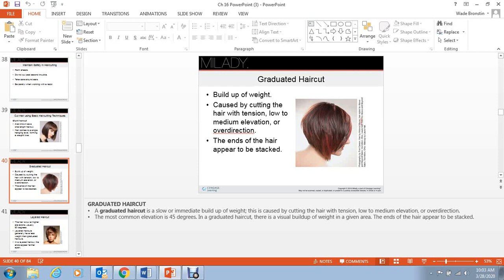This is our graduated cut. This is the second in our haircuts, a total of 4. It is a gradual building up of weight by holding the hair low and by over-directing. I will also be illustrating that through a video, so you'll see how that haircut is done.